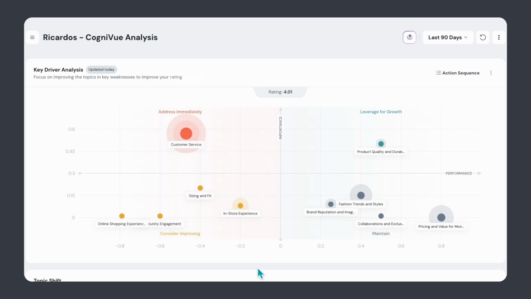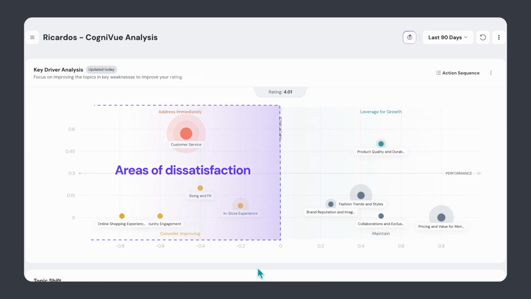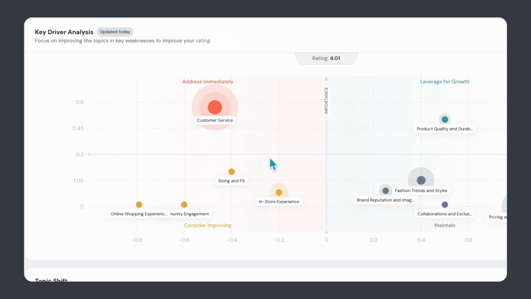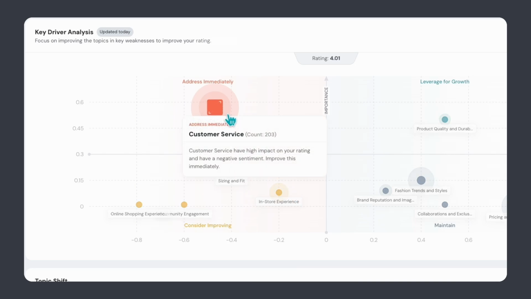Simply put, any topic that falls above the horizontal performance line has a higher impact on your business. And if a topic appears on the left of the vertical importance line, it indicates areas where customers are unhappy. For example, we see customer service in the Address Immediately section on the top left. This topic ranks high on the importance scale, meaning it significantly impacts the brand's overall performance. However, customers aren't satisfied with the current service. So, improving the service should be Ricardo's top priority for better customer satisfaction.